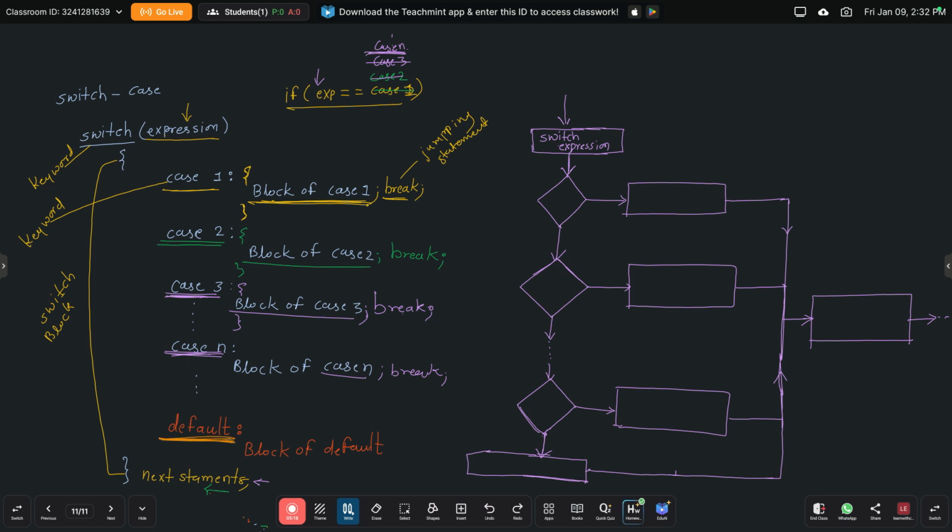When is this default statement going to be executed? This default statement is going to be executed when all those cases are not true, no matter how many cases you are including in this switch. If all the cases are false, and none of them match this expression, then and only then is this default statement going to be executed, and this break will exit this block and go directly to the next statement, right?